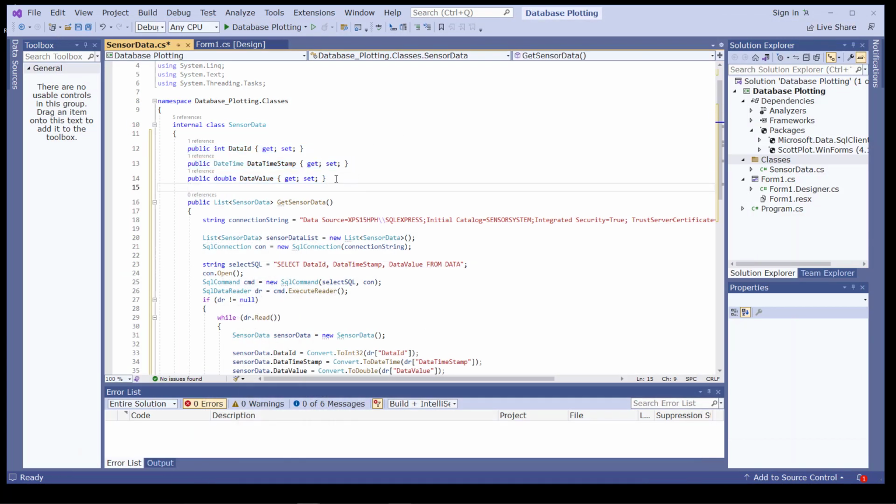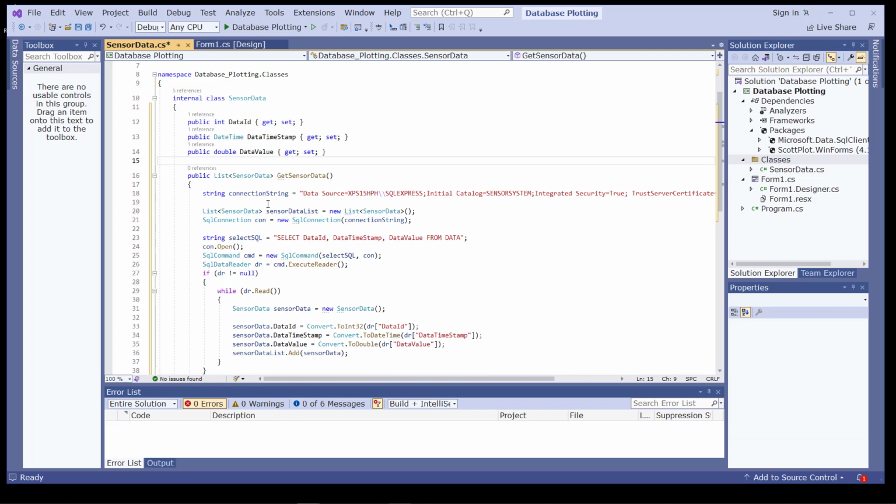Basically the data ID column, the data timestamp, and the data value. We are going to retrieve the data from the database into these 3 properties, and then we create a method. We can call it whatever we like, but I call it get sensor data, and the return value of this method is a list of these 3 data.